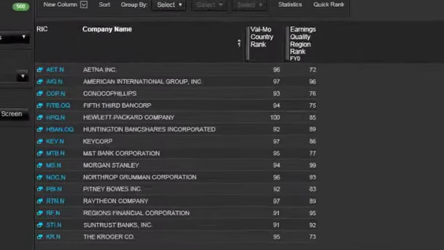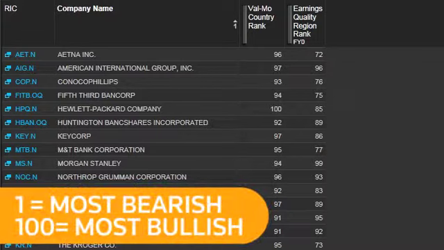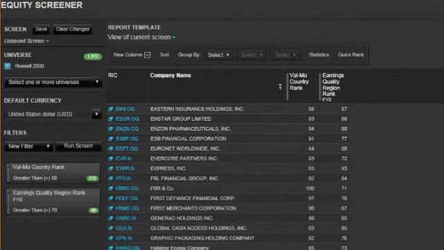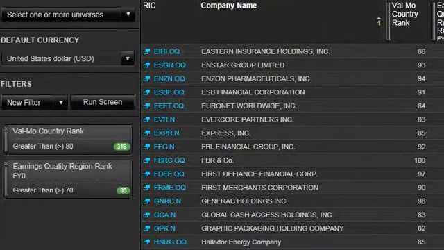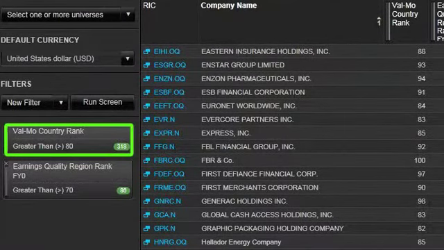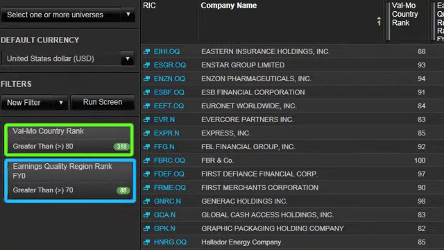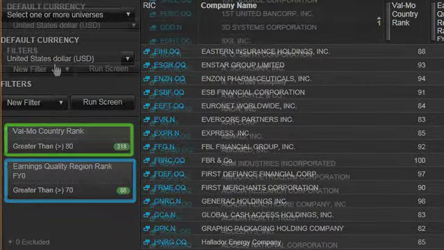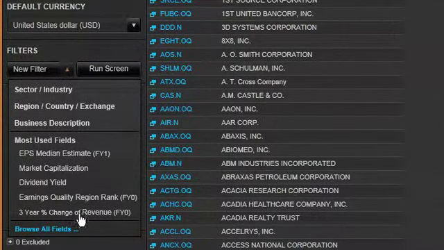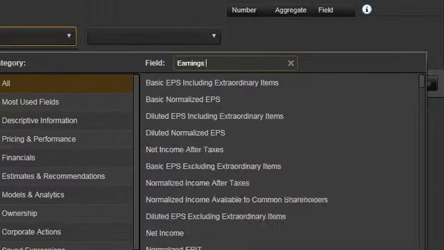StarMine models score stocks from 1 to 100, with 1 being the most bearish signal and 100 being the most bullish signal. Here's a sample screen that looks for small cap companies in the US with a Valmo score over 80 and earnings quality score over 70. It's easy to create more complex screens from drawing upon thousands of different factors to match just about any investment strategy.